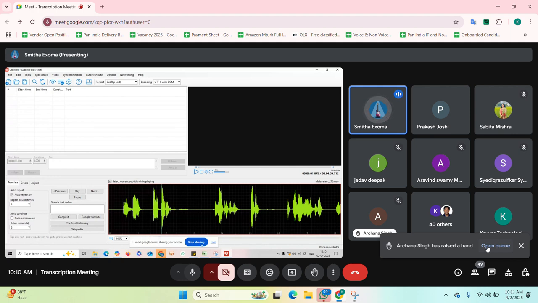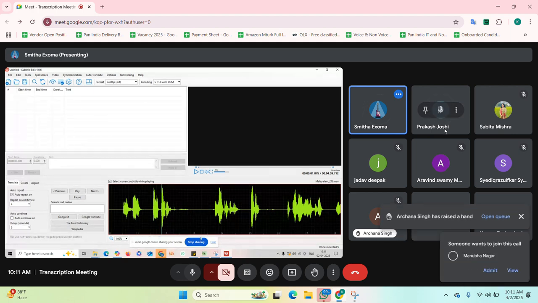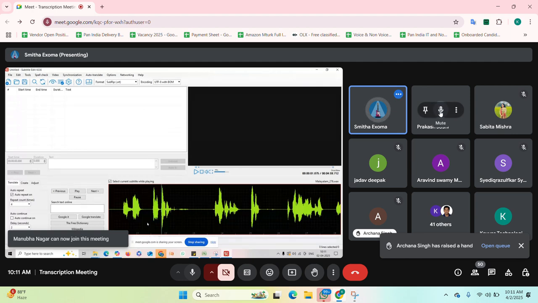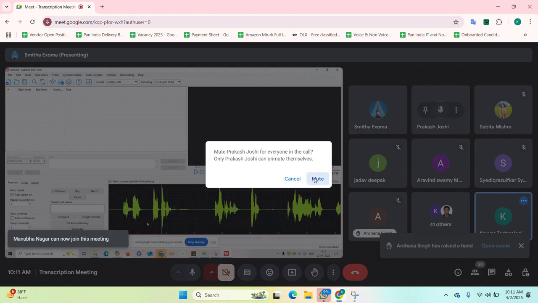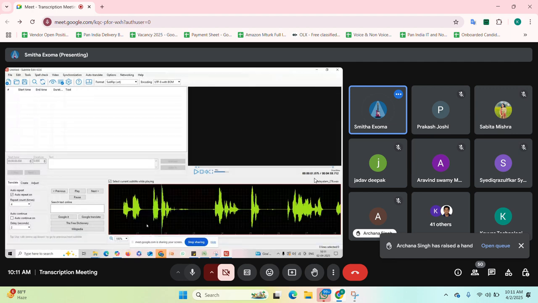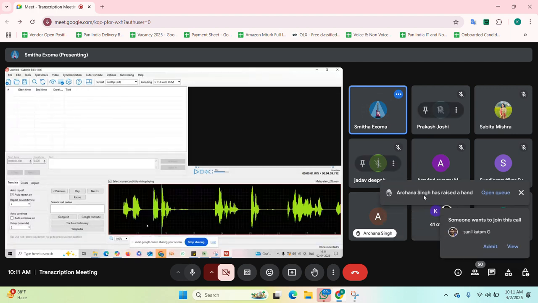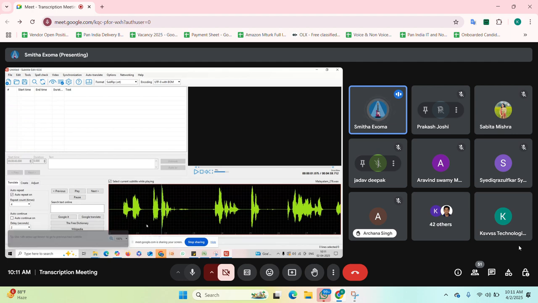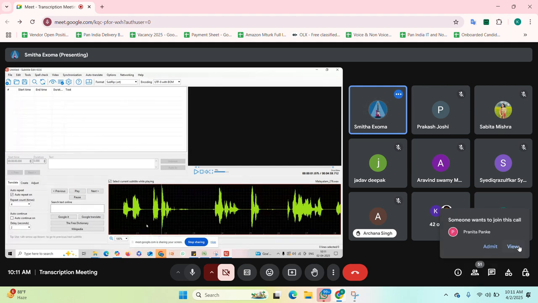The first portion is you need to create segments. For creating the segment, ensure two points. First, the length of the audio segment should be less than or equal to 30 seconds. And another point, in a particular segment, there should be only one speaker. These two points you should keep in your mind while creating the segment.